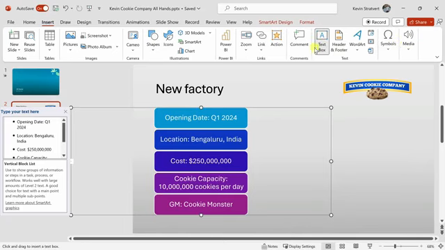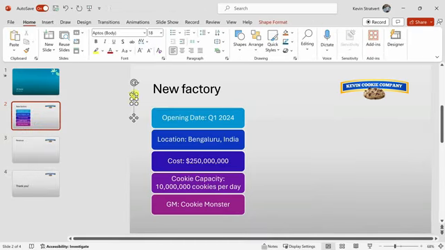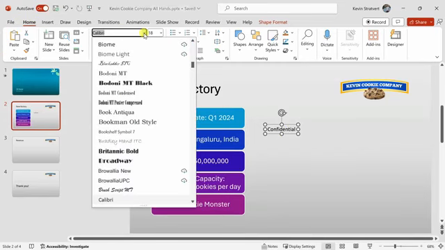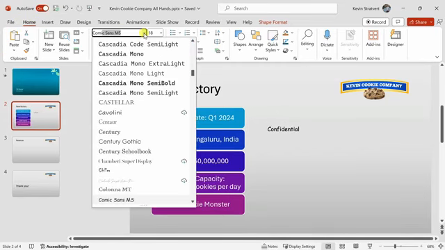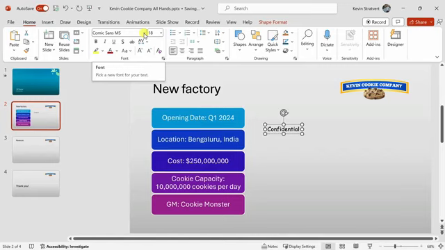Now, I just want some basic text. I'll click on text box, and then I could click anywhere on my slide. I'll click here, and then I could type in the text confidential. With this object selected, up on the Home tab here, I could adjust things like the font. Now, I want to make sure that everyone takes this seriously. So there's no better font than Comic Sans.